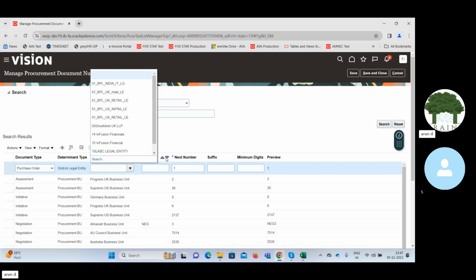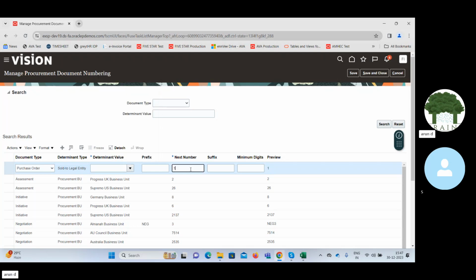So I can select the legal entity and then I can give the numbering sequence. I can give the prefix and suffix. Let's say I wanted to create the sequence for Tata, whom I'm implementing. I will want to have this prefix as TCS, and then the starting number starts from 10,001. So I can give 10,001, or if I want to have the suffix, I can have that as well.